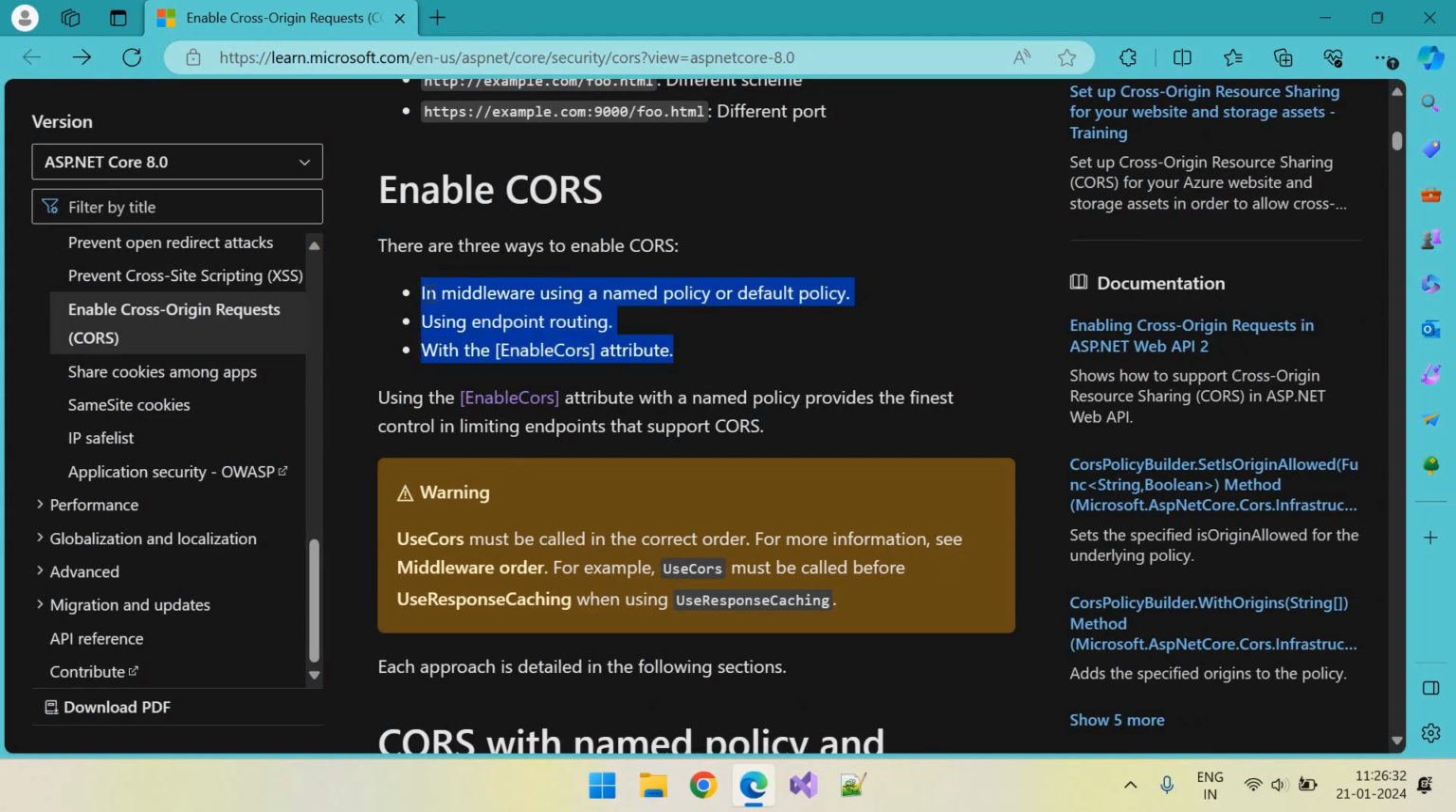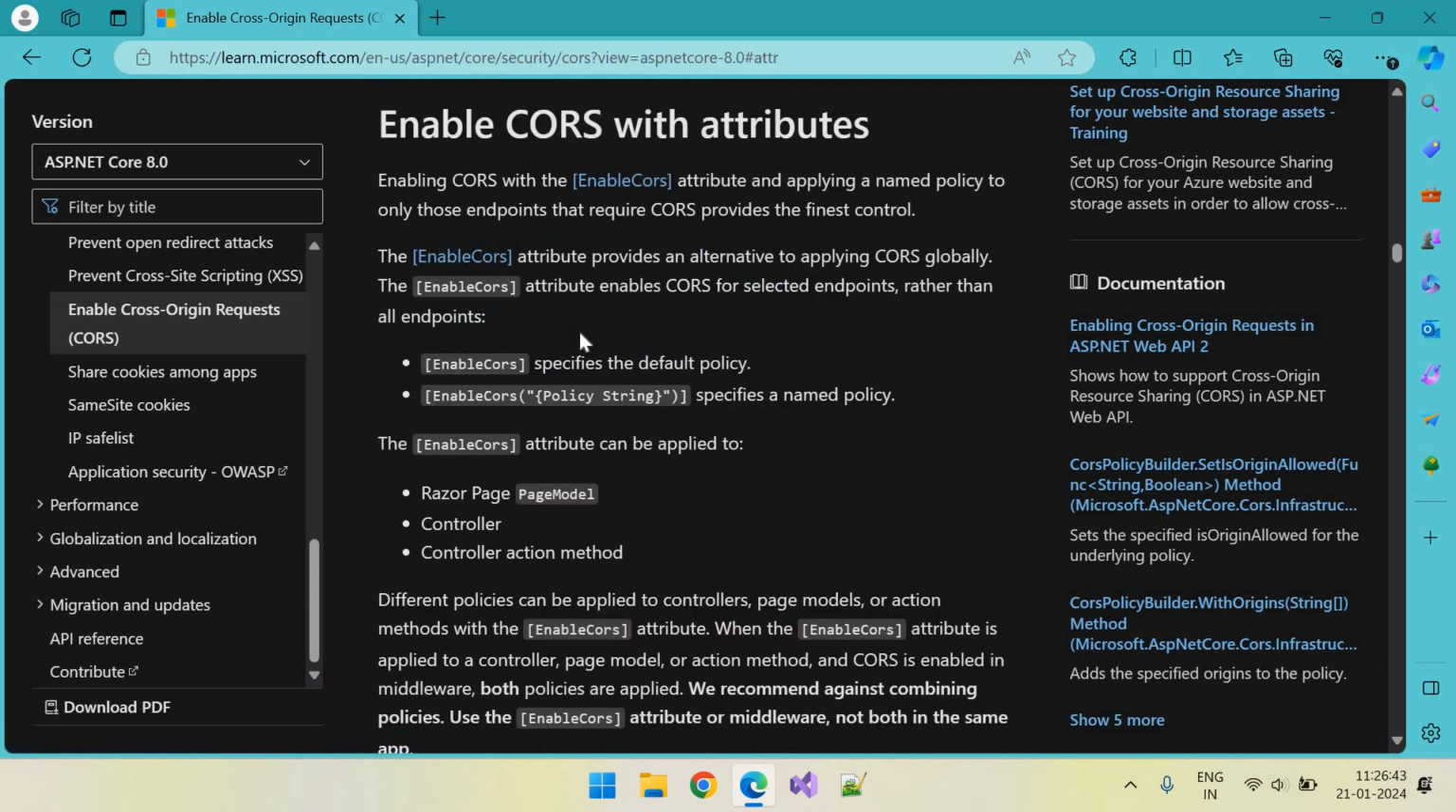These are the three different ways. We have already completed the first way, and let's discuss the third way, then we will discuss the second one. Normally, in the program.cs, if we use the CORS option, we are applying it at the application level. That means globally we are applying CORS. But if you don't want to apply it globally, and you want to apply CORS for a particular class or a particular method, you can use this Enable CORS attribute.